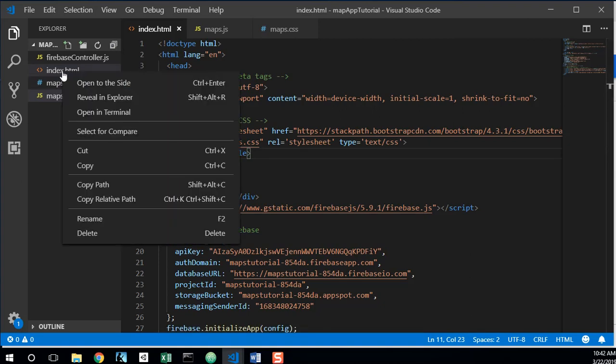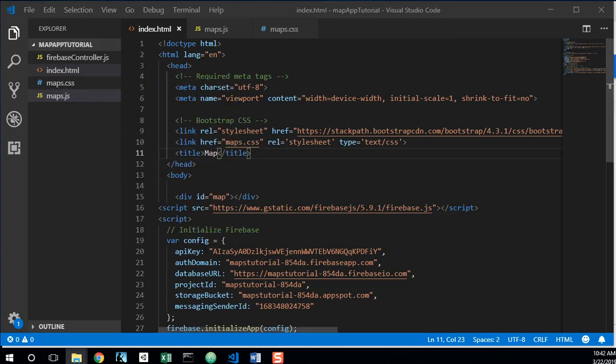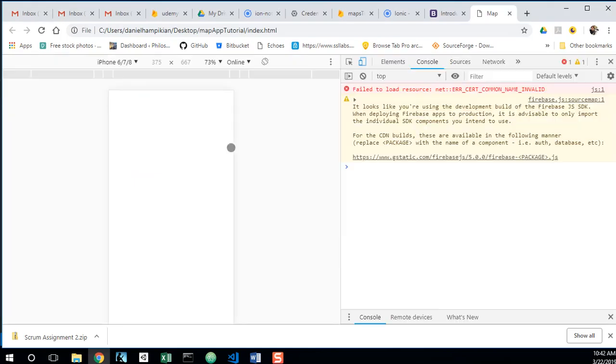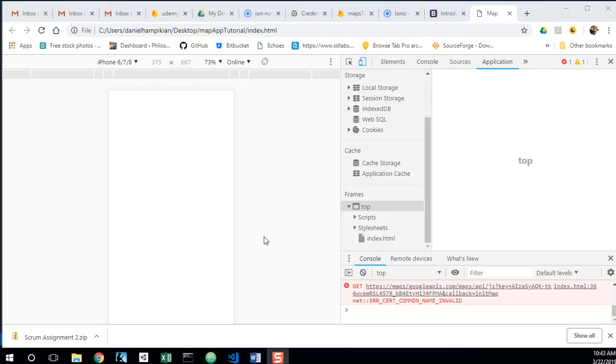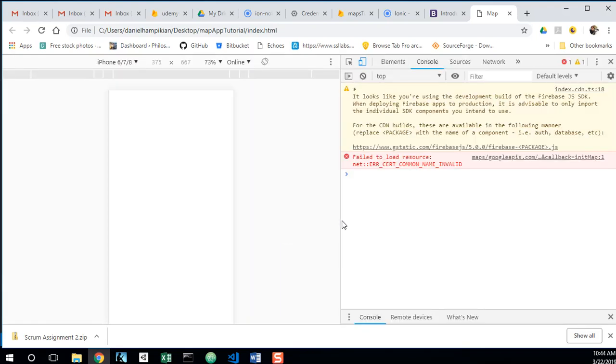So I'm going to reveal this in Explorer and just double click on it, and let's take a look. So nothing is loading yet. Failed to load resource, net error, cert common name invalid. Alright, so hitting Control-Shift-I, like so, reveals a little more. So it is our callback, our initialization. So something went wrong there.